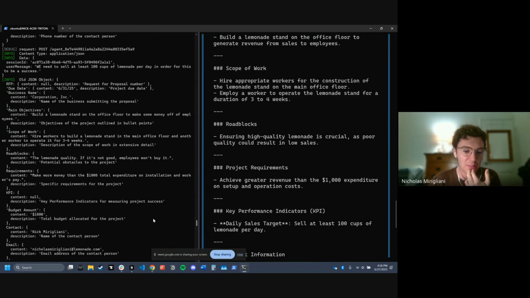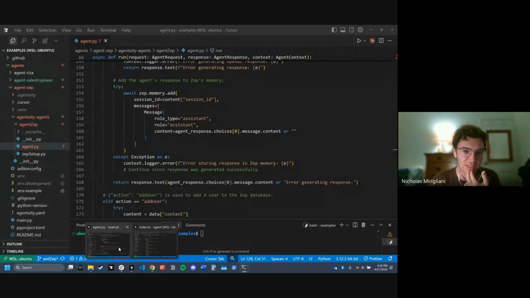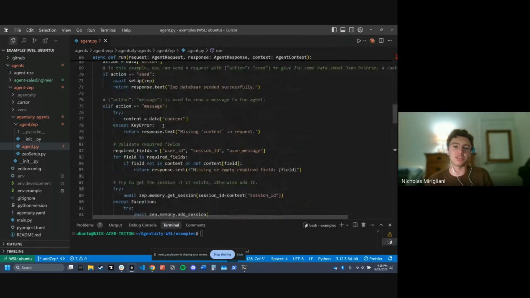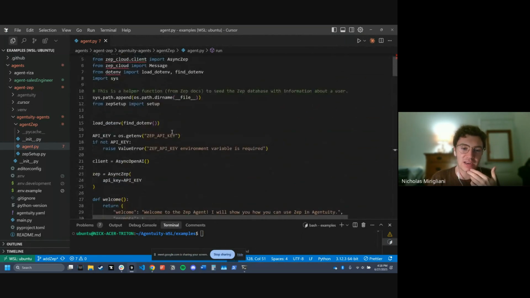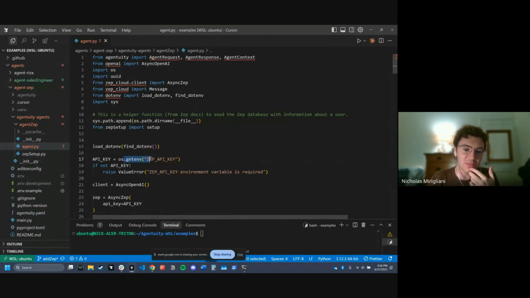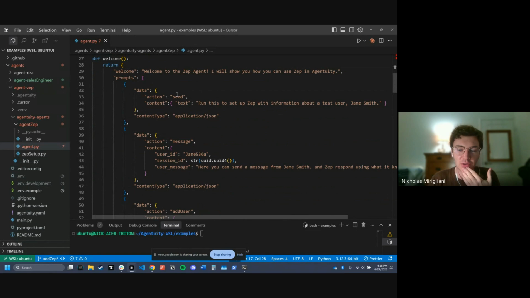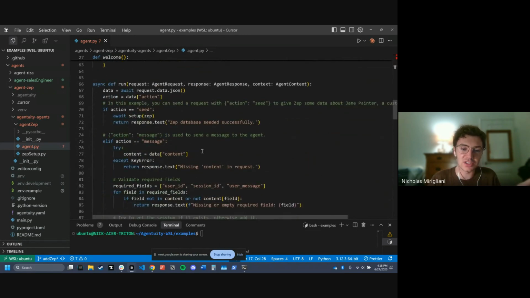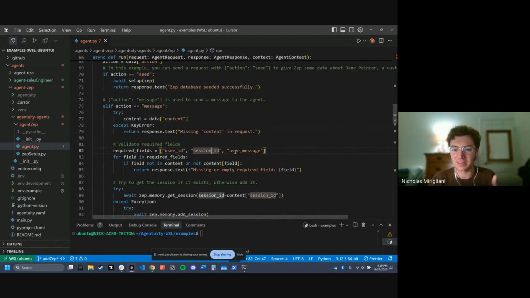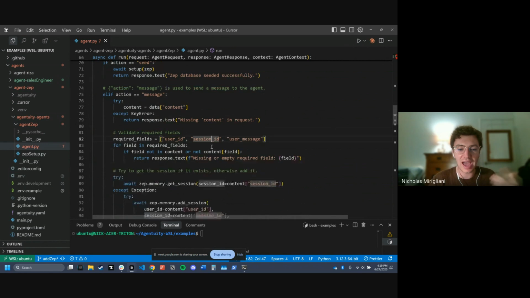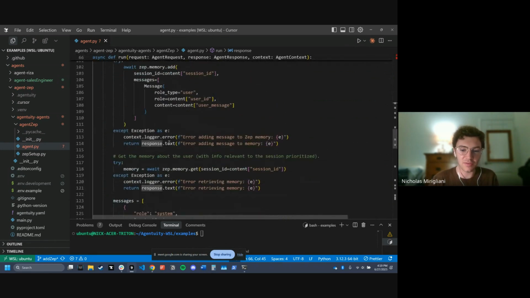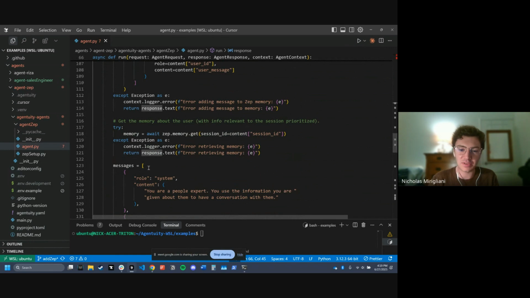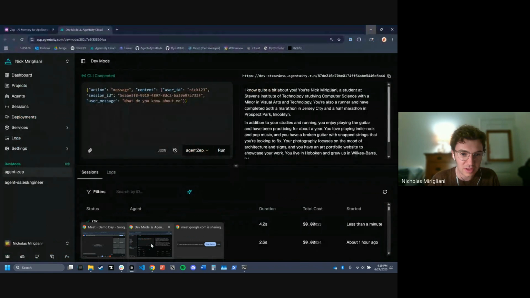So the other agent that I wanted to show is a simpler one. It's using Zep, which is a memory layer. So this one it's really easy to integrate into Agentuity. You just include an API key, and then you can add the messages to Zep's memory for a given user and then a given session. So you can add a user with this demo code, and then send messages from the user, and it'll add to Zep's memory. So I'll just go through a little dev mode example.